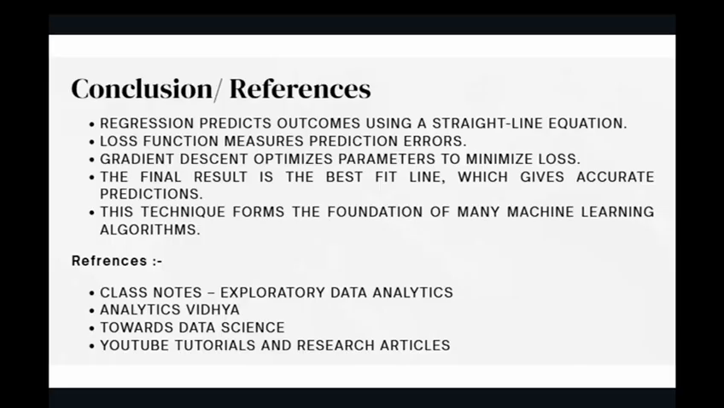The references I have taken are from class notes, some YouTube tutorials, and I have researched some articles.